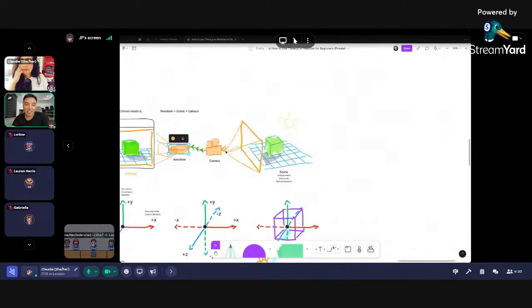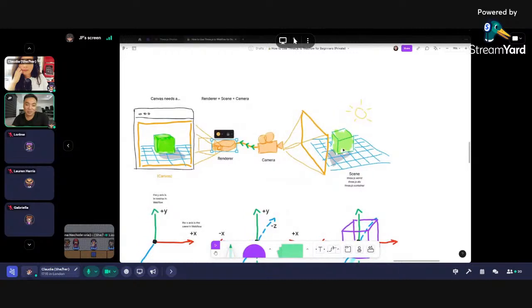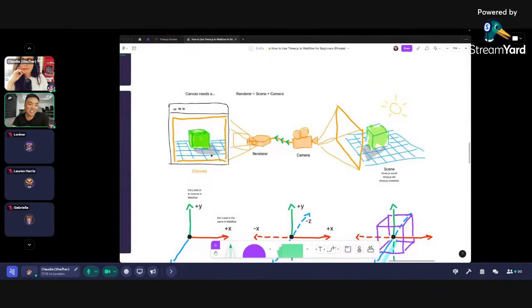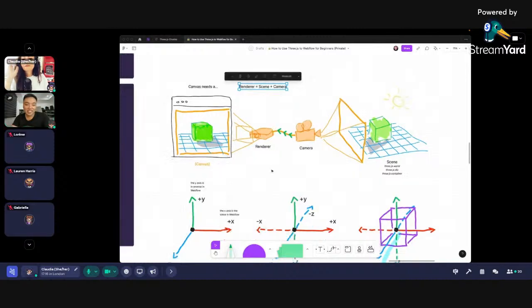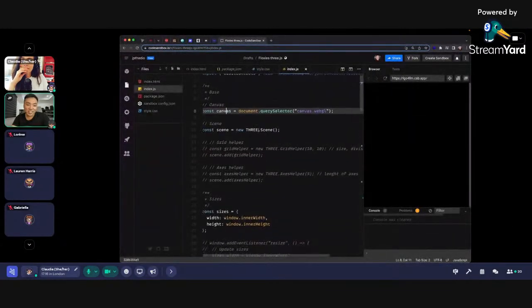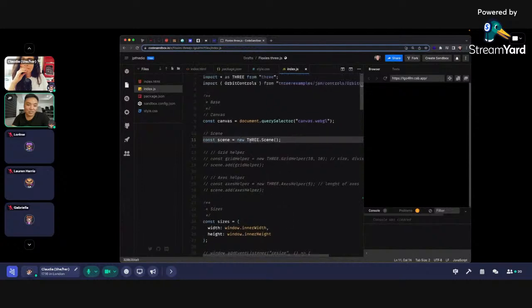Yeah. So it's like creating a movie set. We have a movie set, and we have a cameraman, and we have a cinema. So it's just gonna project to us what we want to see. Okay. So the renderer needs a scene and a camera. And the renderer will connect to the canvas. Yeah. So here's the scene. We just create a new THREE.Scene.